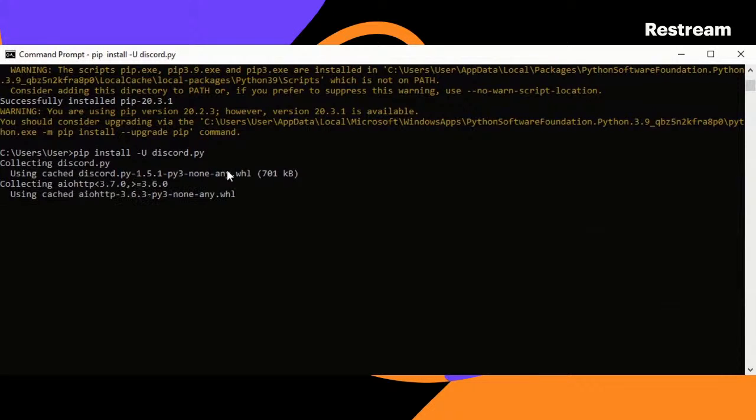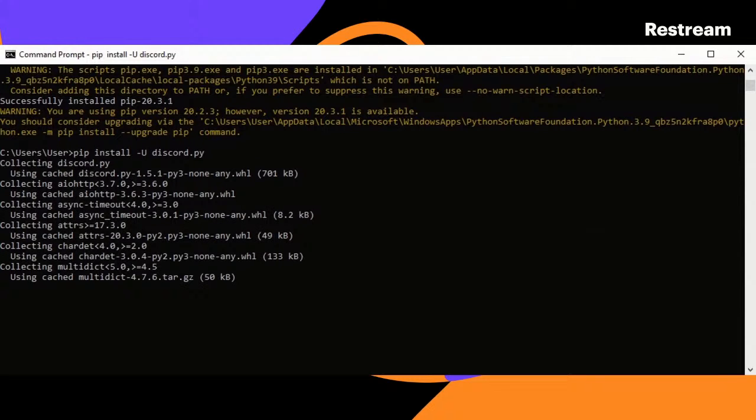Let's go, computer. Okay, hopefully it works this time.